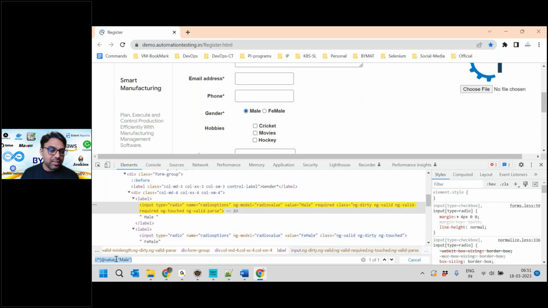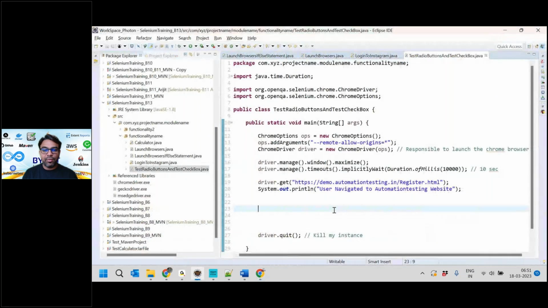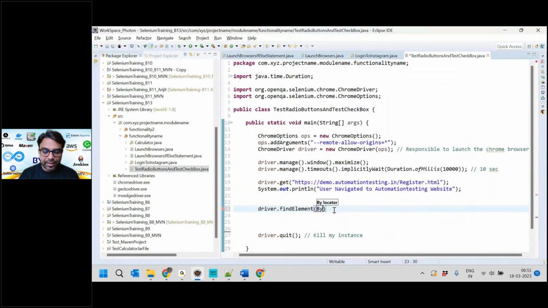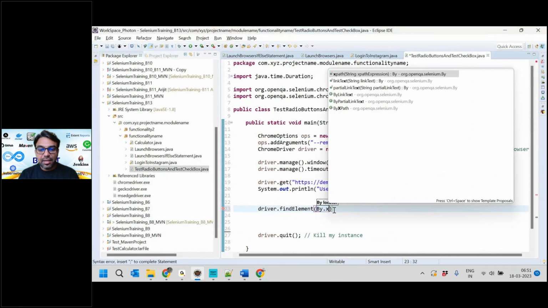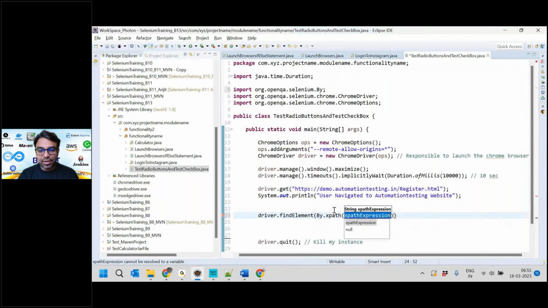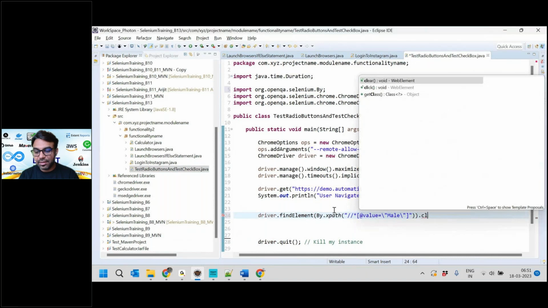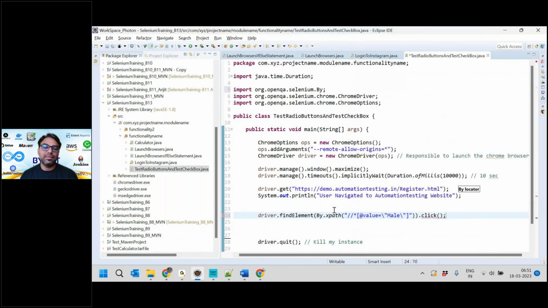Yeah, so I just take this XPath and then I go to my program, and what I've got to do is pretty straightforward. Driver dot find element by dot XPath, and I'm going to write enter, double quote, and paste my expression over here. And what I need to do is simply say click. That's it. It is that simple.